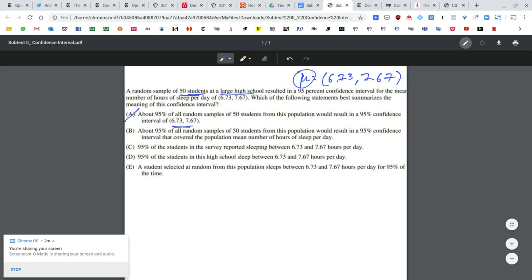B says about 95% of all random samples of 50 students from this population would result in a 95% confidence interval that covered the population mean number of hours of sleep per day. This seems promising. Again, it says 95% of all random samples would result in a 95% interval that covered or captured the true mean number of hours of sleep per day. So I'm just going to put a question mark there. We'll return to it later, okay?